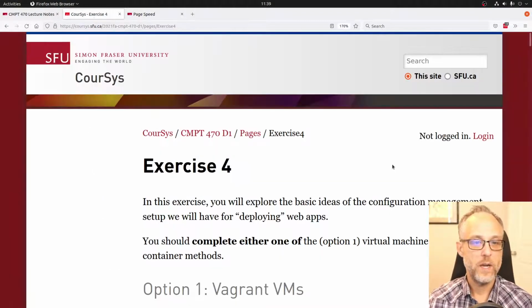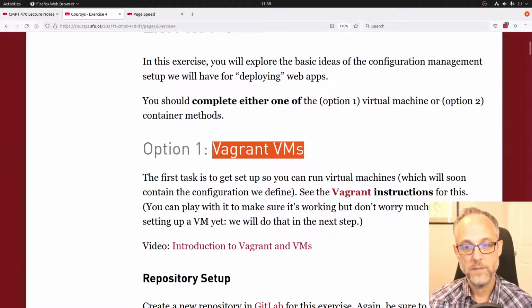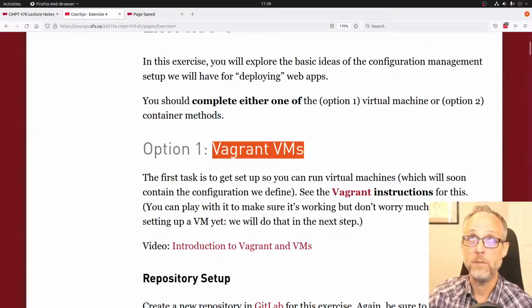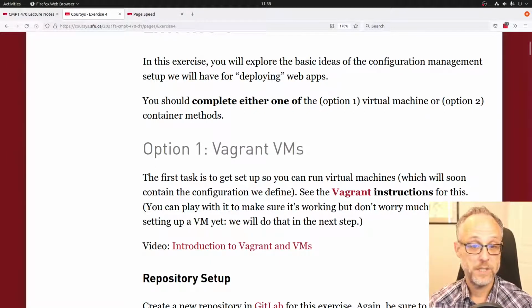So again, what I was really thinking as I described that was this version. You have two choices for how to deploy and configure stuff in this course. One of them is in virtual machines.